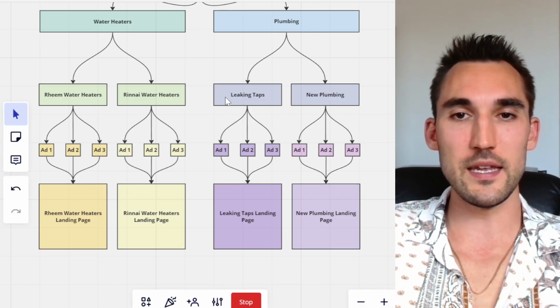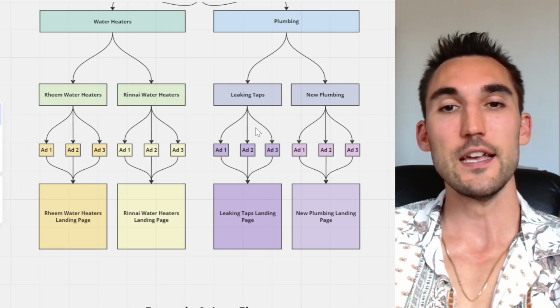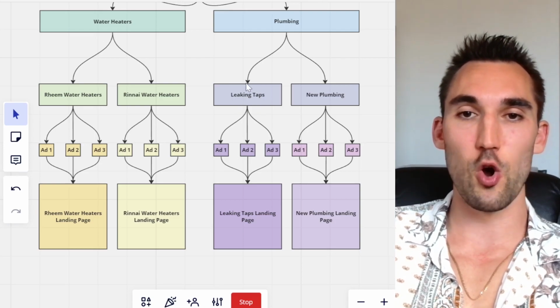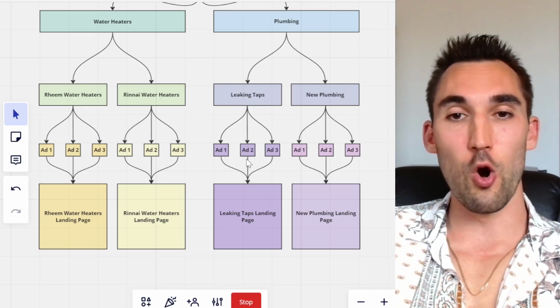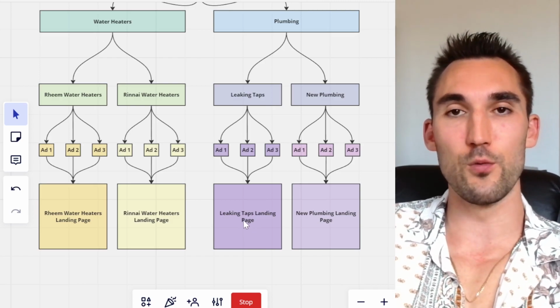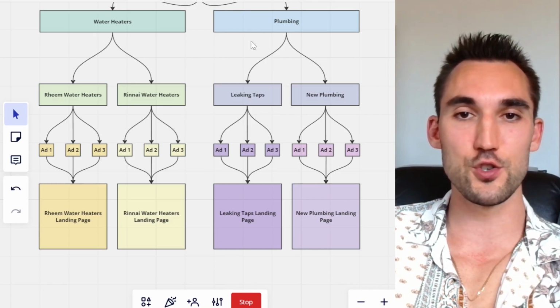And then within each of these ad groups, you would have ads specifically targeting those keywords. So if it's leaking taps, you would have 3 ad variations that all specifically talk about leaking taps. And then all of those ads go to a leaking tap page. That's how that would work. So you are essentially making a funnel or a silo for each of these topics.